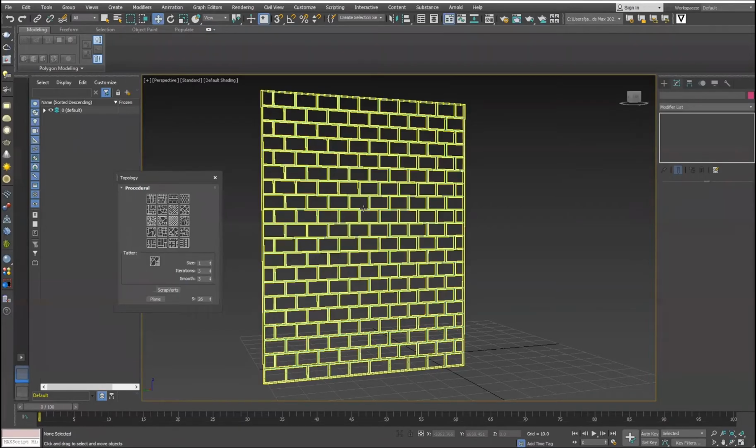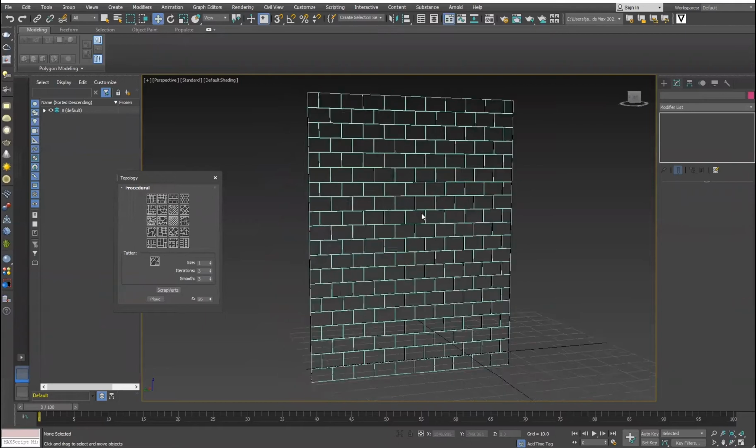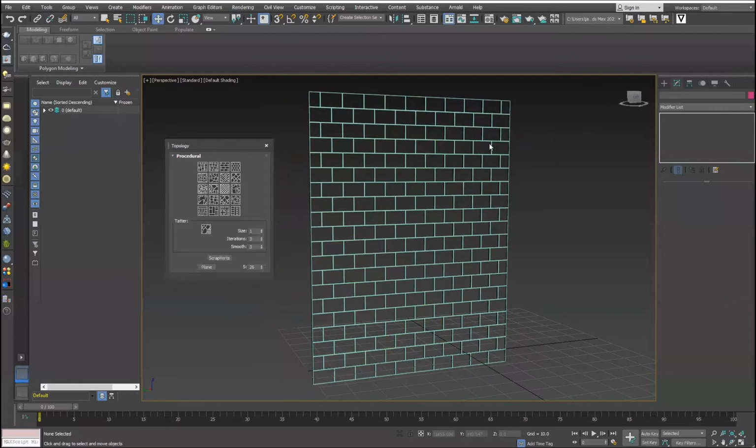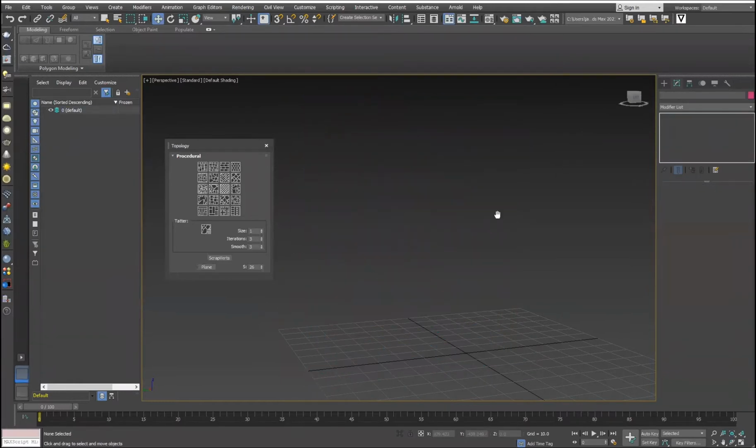So this is an example of a panel that I made earlier, and this is the tool that we'll be using today. All right, so we're just going to go ahead and delete this, and we're going to start from scratch.